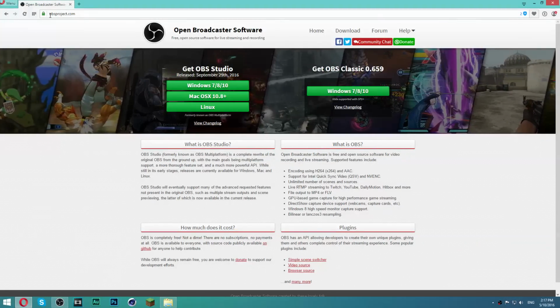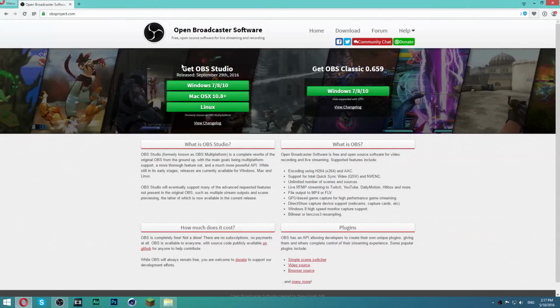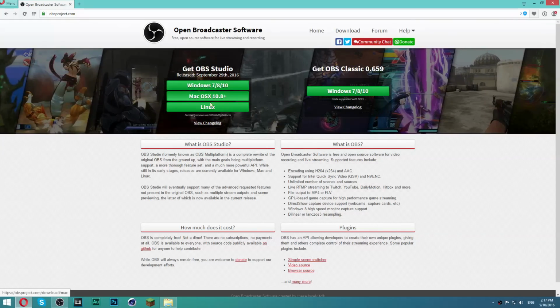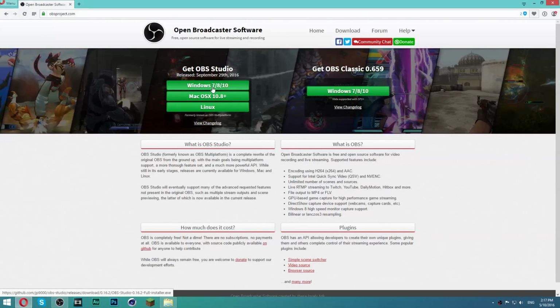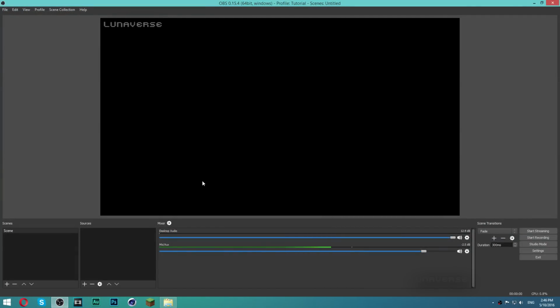If you don't already have OBS, you can go to obsproject.com and download OBS Studio by clicking on one of these three buttons based on your operating system. When you open OBS, it's probably going to look like this, but anyway, I'm going to show you the settings so you can record in HD, 60 FPS and also have multiple audio tracks. But please make sure to watch to the end so I can show you how to add sources, or you're just going to end up with a blank screen.